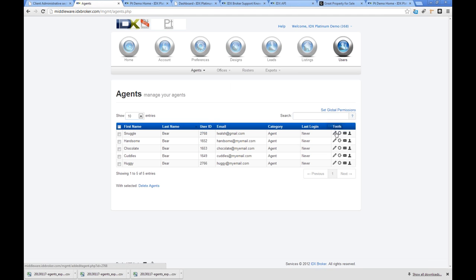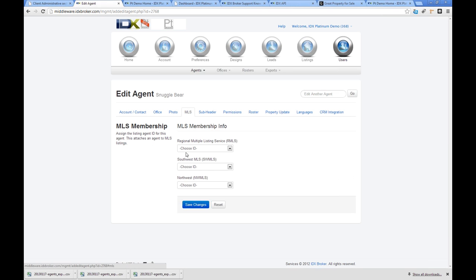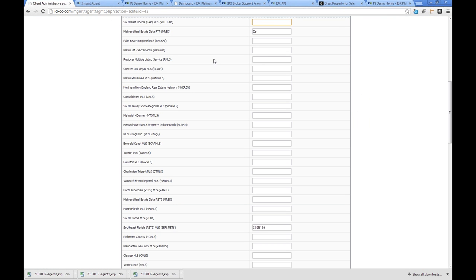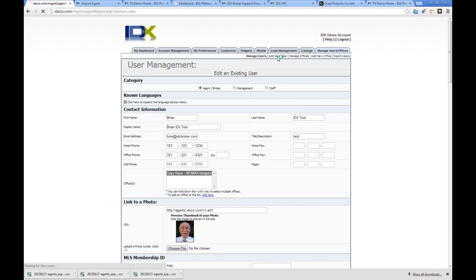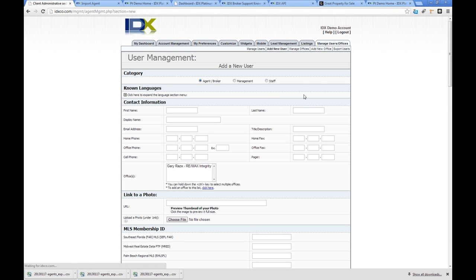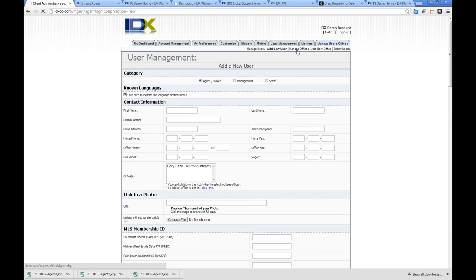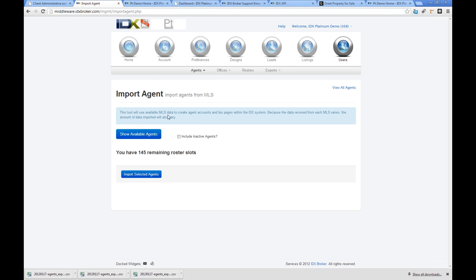Anyways, if we go here and actually edit the agent, I can go to their MLS. I can choose IDs. The cool thing about this is that you're no longer going to have to necessarily manually enter in an agent. You can actually import the agent under the Office ID. So you can show available agents if you have an Office ID associated with the account. Not something previously available. You had the ability to add new users, but you had to add them manually. If you did want to add only their MLS membership ID, you would have to do so anyways through the Add User section. So that's something that's going to be available in PT that wasn't available in V1.